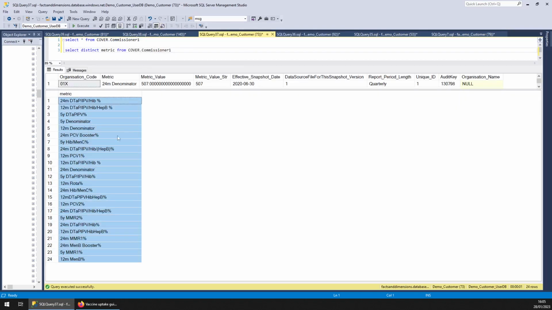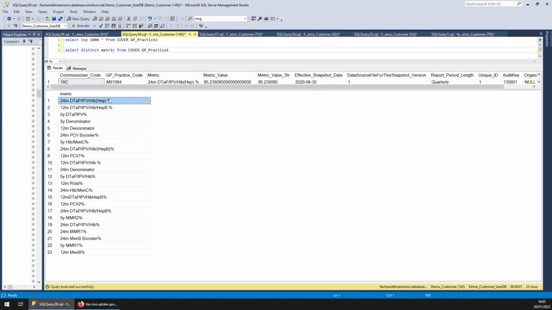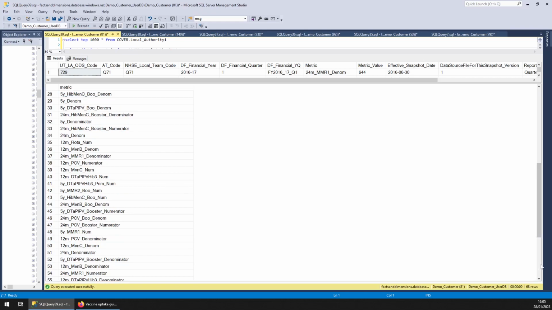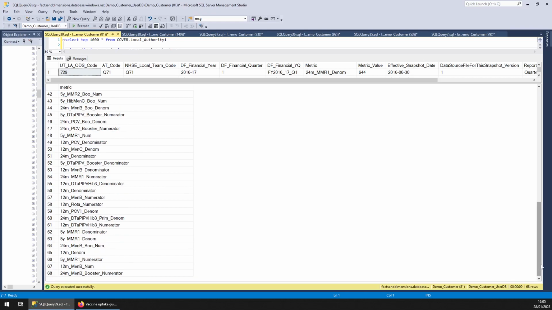Data by commissioner and by all these metrics that you see here. Data by GP practice and all these metrics. And data by local authority and a bit more in the metrics. I'll just show you the pages. So there's page 1, page 2, page 3. You can obviously pause them.